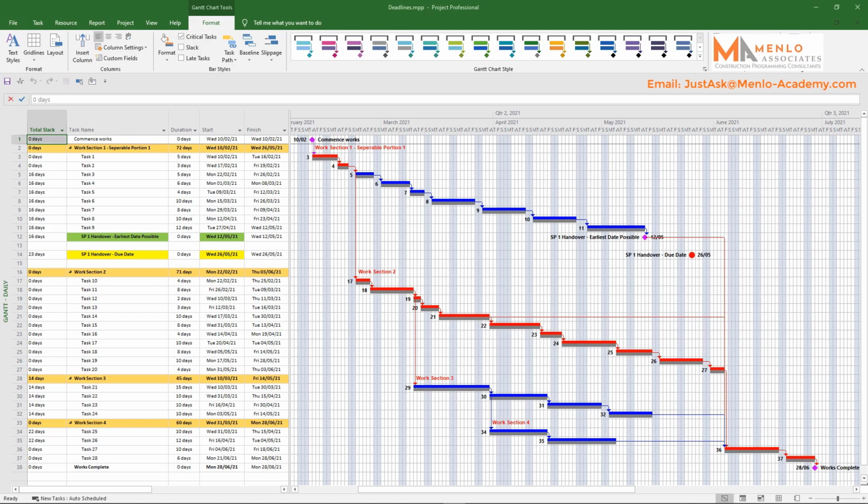This video will cover deadlines in Microsoft Project, including what they are, how to set them, and how to use them to track key project milestones or handover points. So first of all, what is a deadline? As in real life, a deadline refers to a date that something in the program needs to finish by.